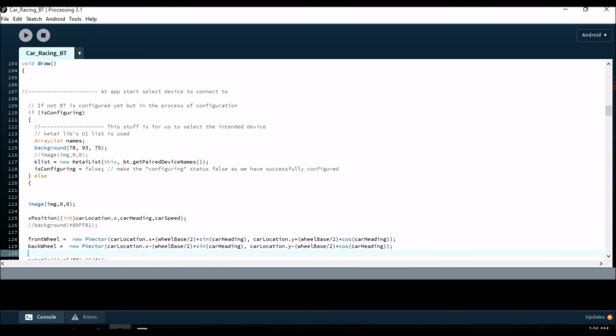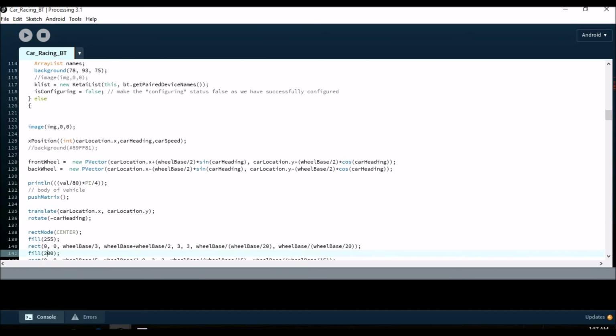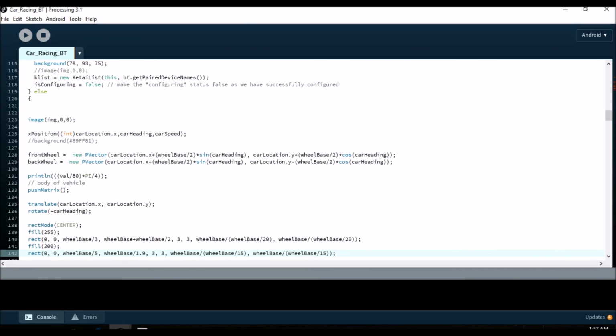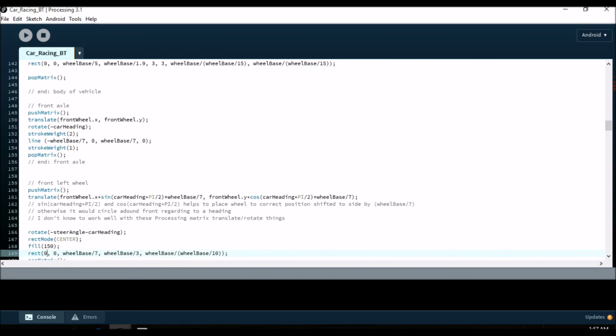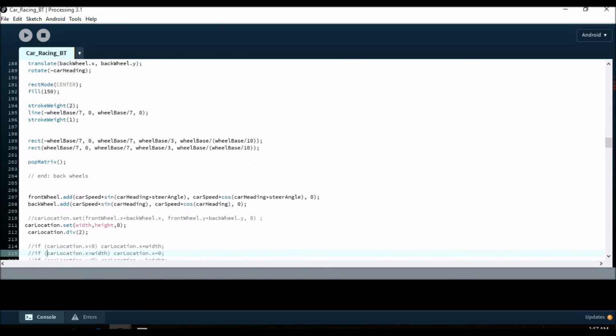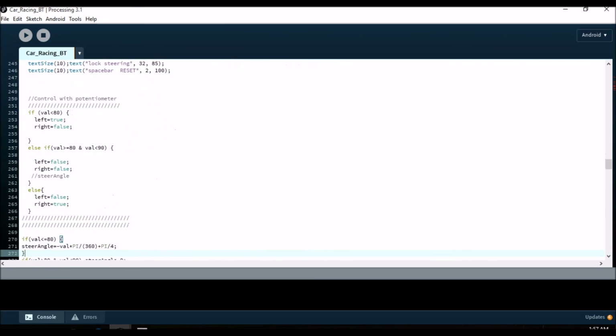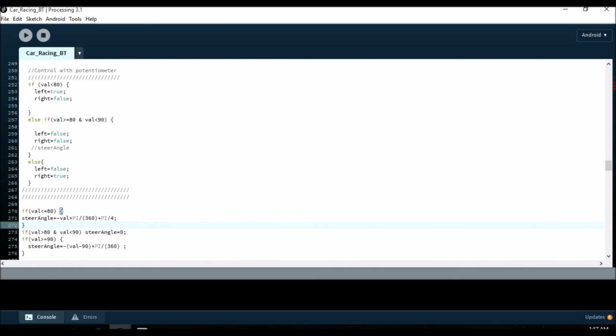Here it is. When this configuring, a boolean variable, is true, it will print a list of the available devices around, and then it will make this configuring function false. And when it is false, the same process as the PC that we have been talking about will be executed. There's nothing exceptional here, just pretty much the same code for PC and Android. As you can see, the controller potentiometer is pretty much the same.